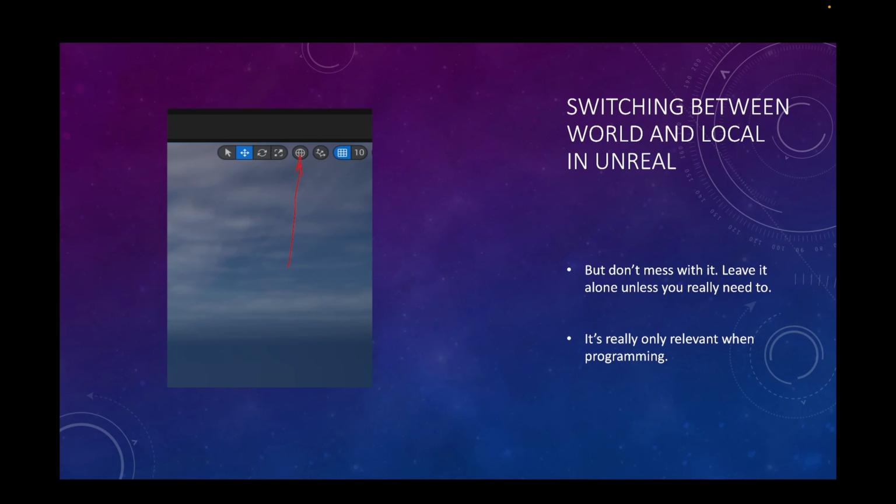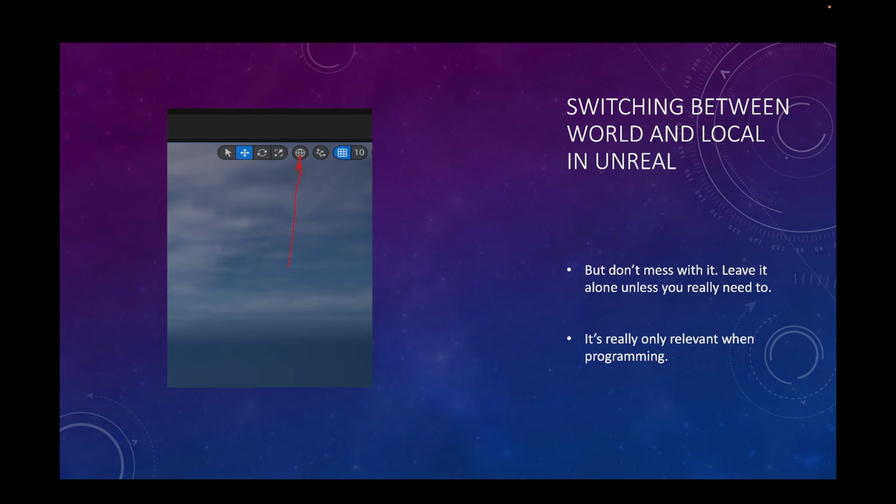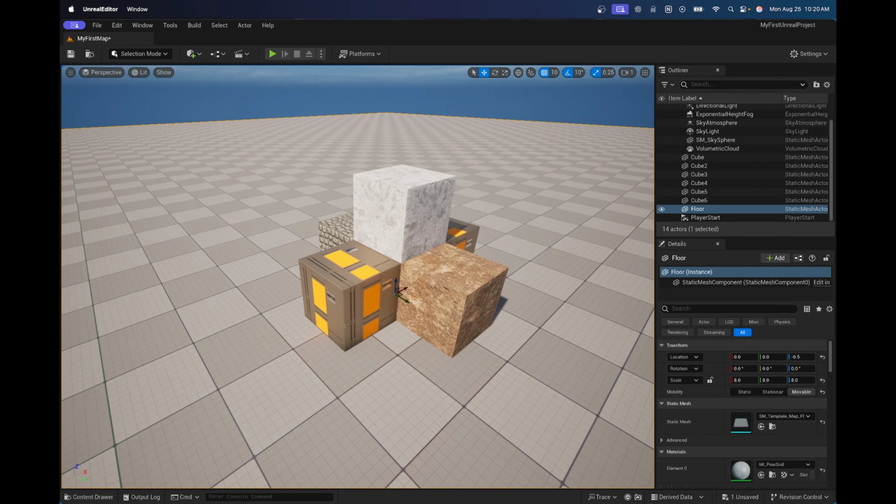Now, in Unreal, we can switch between world and local space. We don't want to mess with it. Don't worry about it. Leave it alone. But if you hit that button, it will change your world and local settings. It's only relevant when you're programming it. Let's not get too bogged down in it right now, but just know that if you're trying to place something in front of something else, you do have to pay attention to that world or local space. So back in Unreal, I'm back in my scene that has all those cubes.